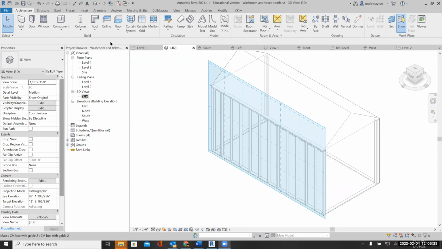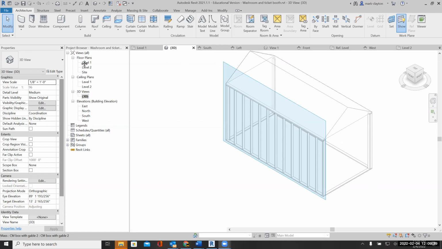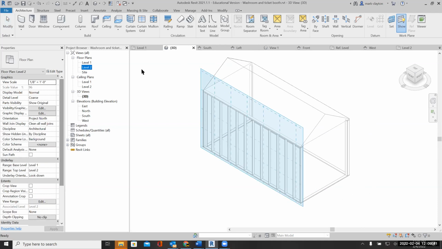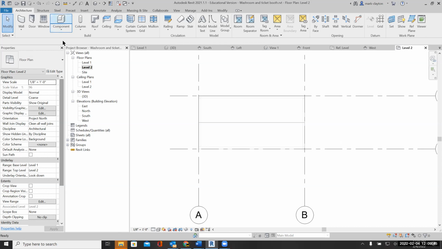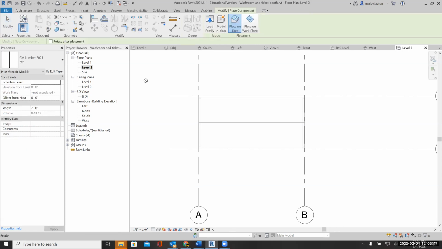My next step is going to be to frame the roof. So I'm going to go to my level 2 view, and I'm going to get a component. It's going to be a 2x6 again, and place it on the work plane. So that's the level 2 work plane.